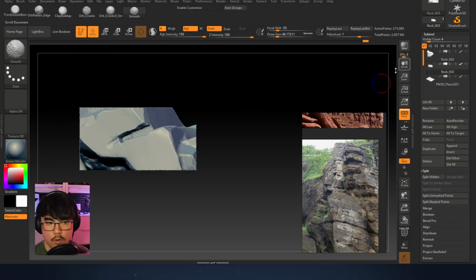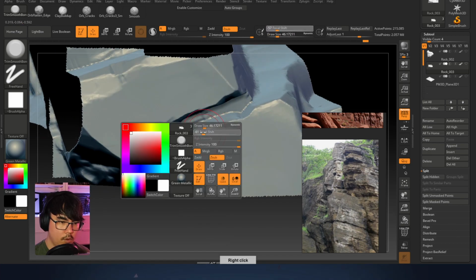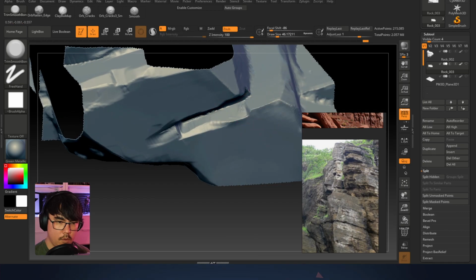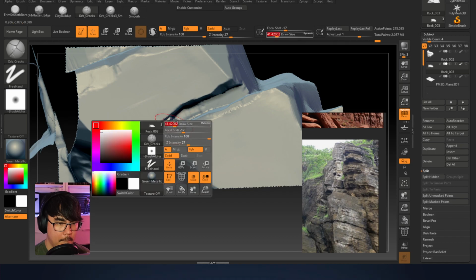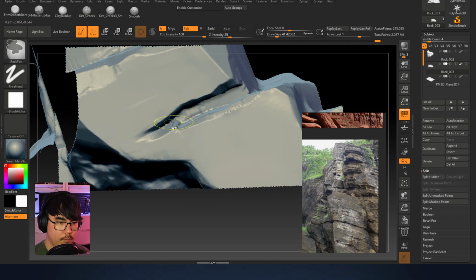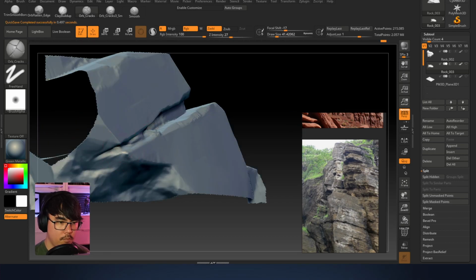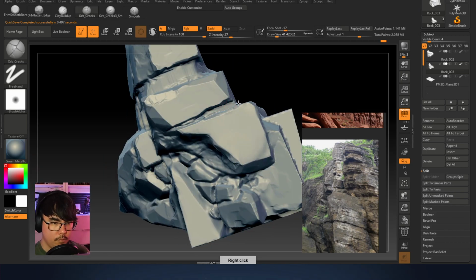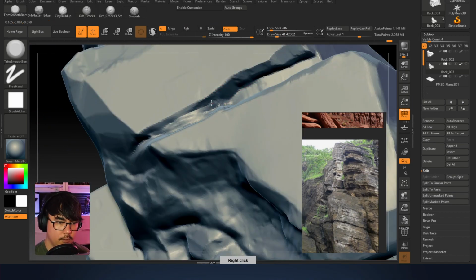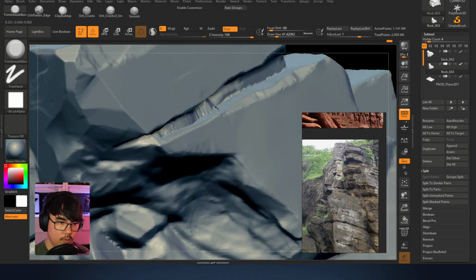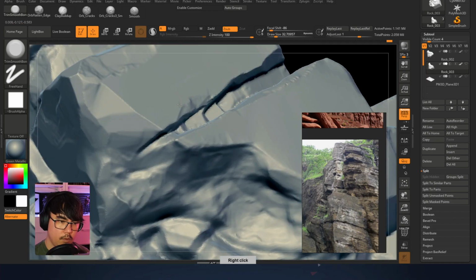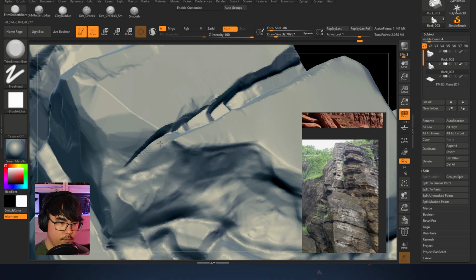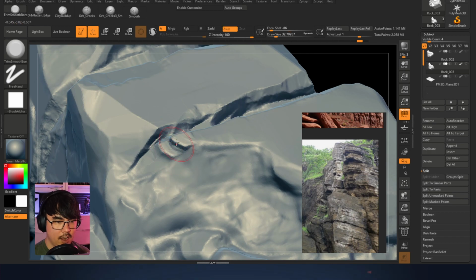Let's just isolate this area. I can't do a Dynamesh while I'm in this state. Again, just shape exploring. Ooh, that's kind of cool. But yeah, it's all about these accidents and how they turn into things that you can actually use.